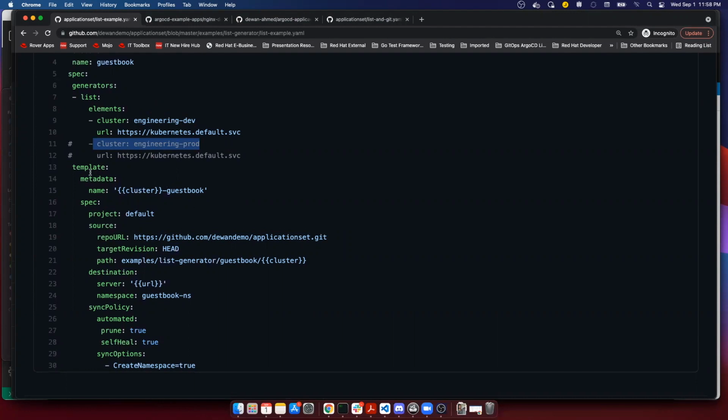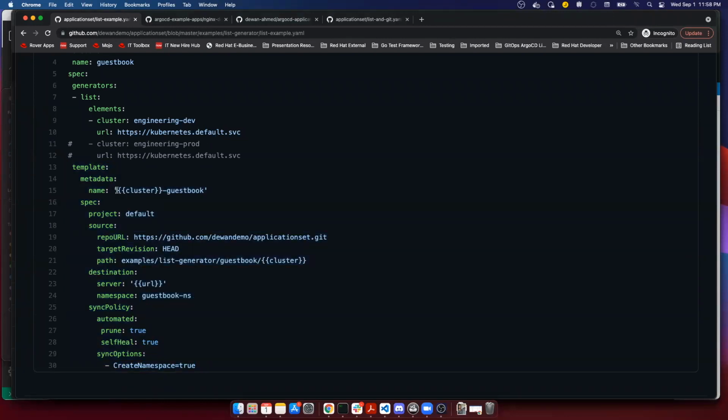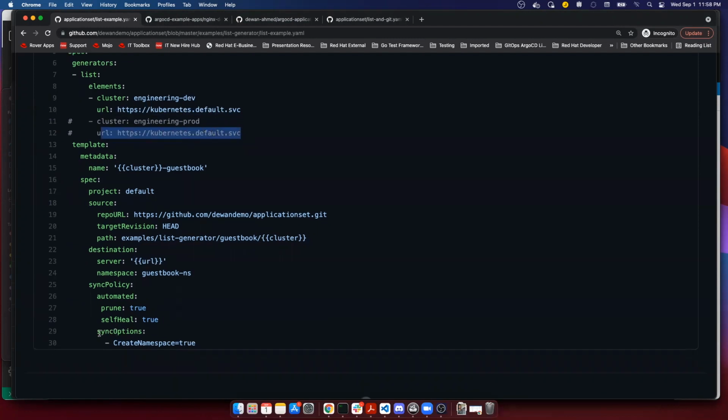Now, one thing to notice is the template part is pretty similar to an ArgoCD application. And here, some values are dynamically injected. For example, cluster, these values would be coming from here and here, and URL value is coming from the URL fields. One other thing to notice is if you don't have a namespace, you can use this flag, create namespace equals true for the remote clusters.